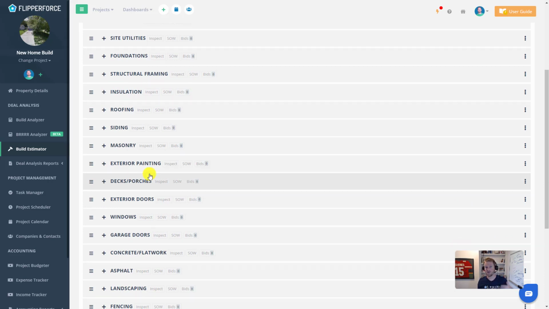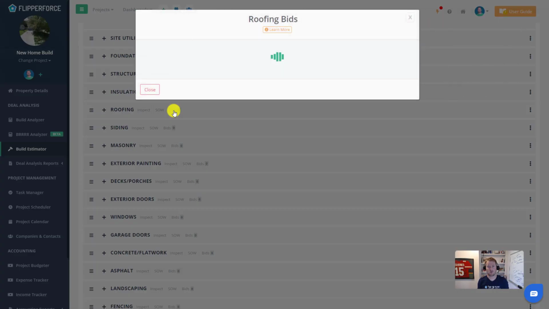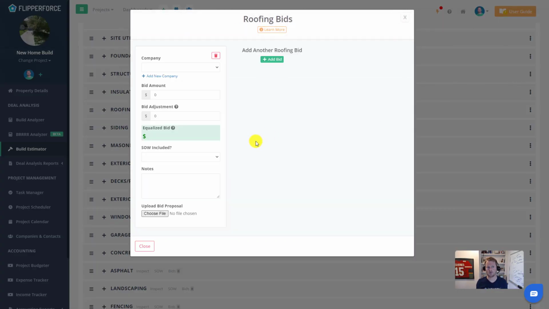As you start to receive bids on the project, you can even track your contractor's bids to help you determine the best bid for each scope of work.